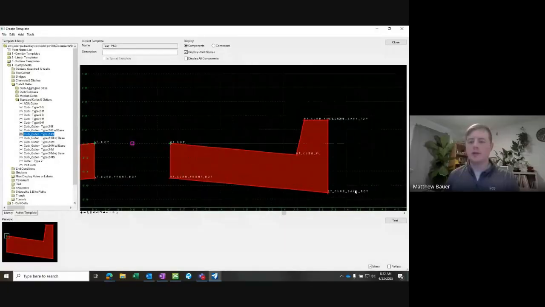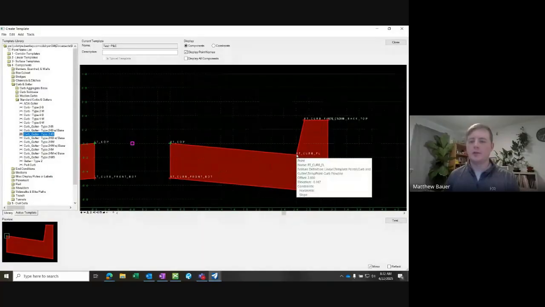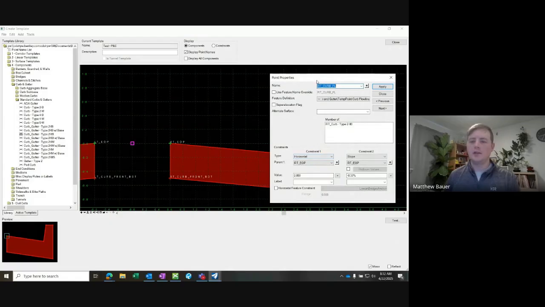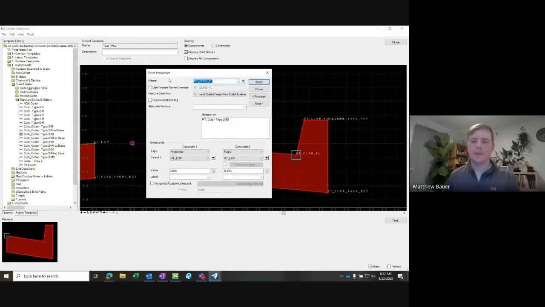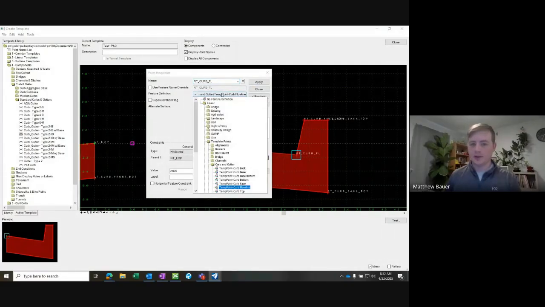Okay, so going a little bit further into some of the data behind these points. The name involves the naming conventions we've already started. We've talked about this before. This feature definition is how the point understands what it is. This is all pre-filled here with our features. We can assign those.